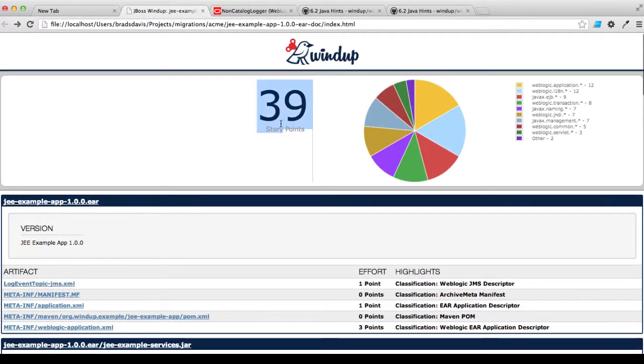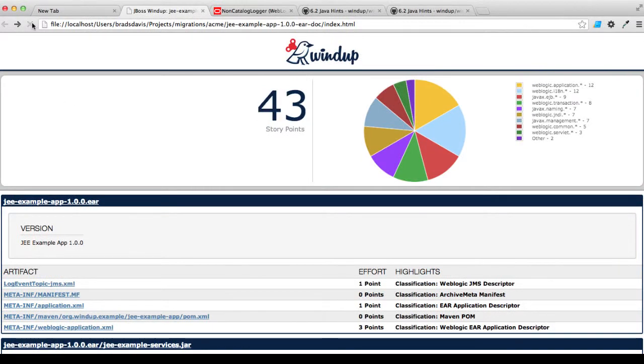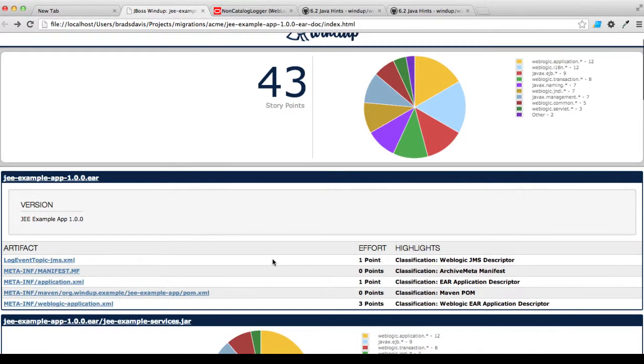And note right now there are 39 story points that have been defined prior to us adding the rule. Let's see where we are with our run. The report should have been rewritten. And if we refresh this, you'll see that the number of story points has jumped to 43. That means there's been 4 instances where non-catalog loggers have been constructed within this application. And for each of those instances, 1 story point has now been added.